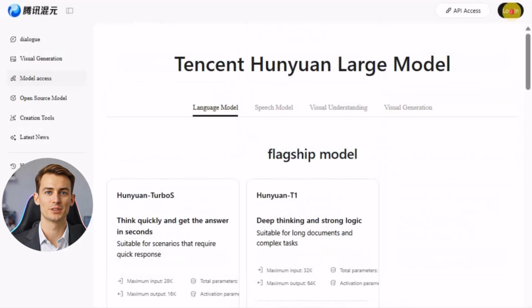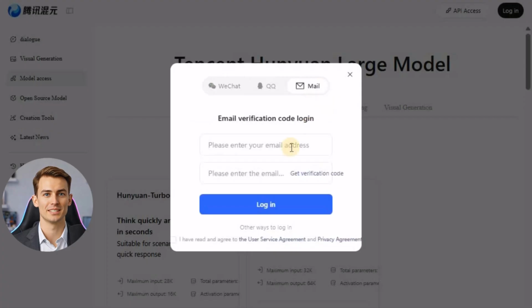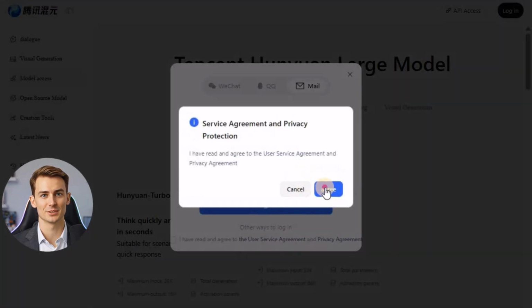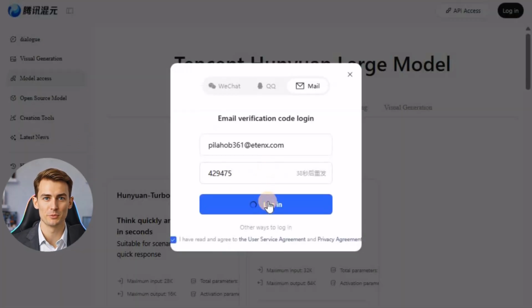To use it, you'll need to sign up first. The platform gives you 3 sign-up options. Go ahead and choose Login with the email option. Sign up with your email and complete the on-screen verification process to log in.